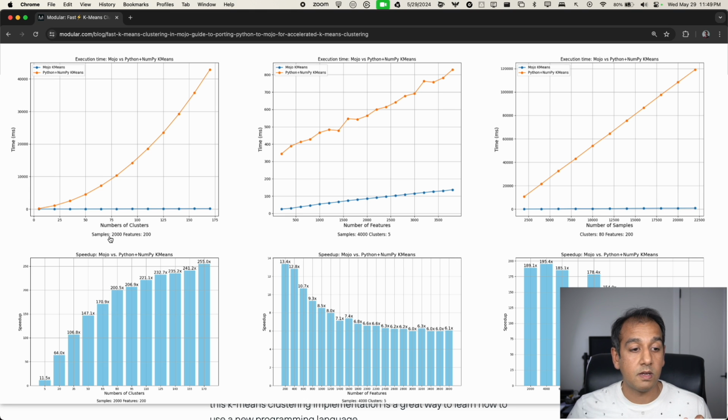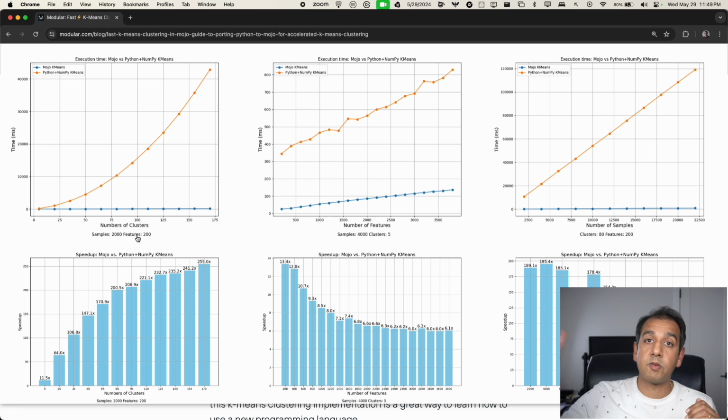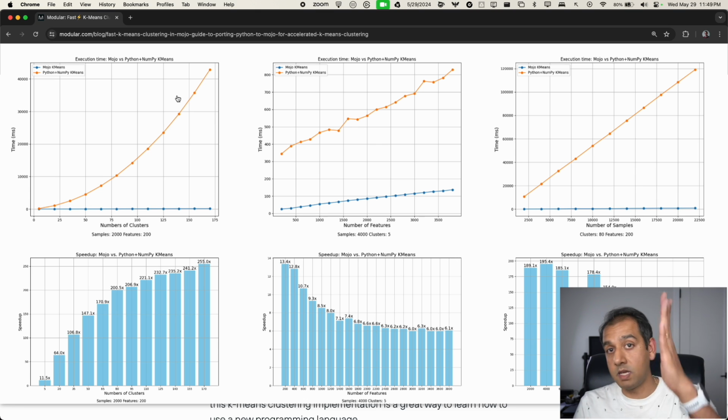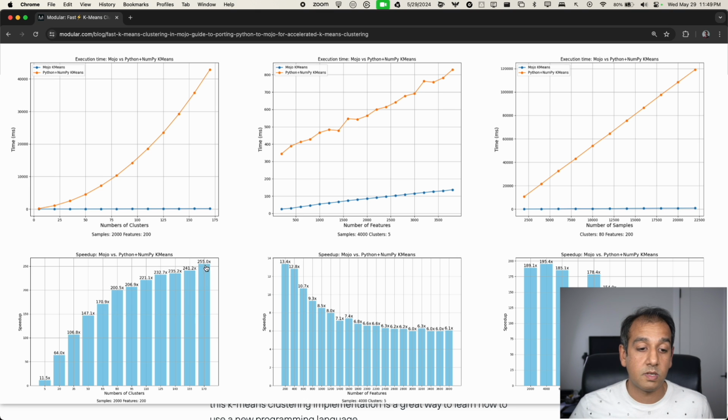we freeze the number of samples and features, and we vary the number of clusters. As you increase the number of clusters, you see that Mojo scales very well, whereas Python's time to calculation keeps increasing, up to the point that Mojo becomes 250 times faster. If I ran this for more clusters, it would keep diverging and you'd get better performance with Mojo.